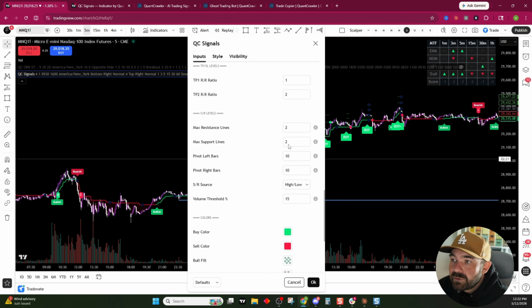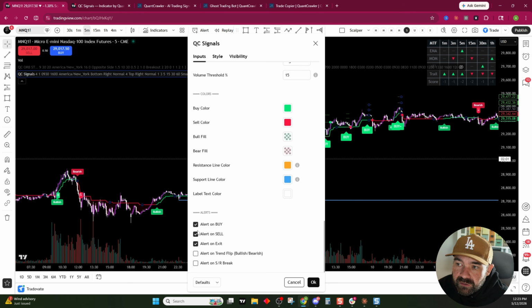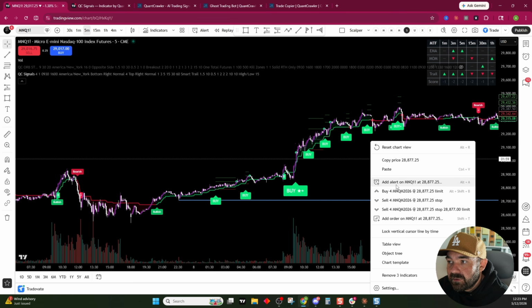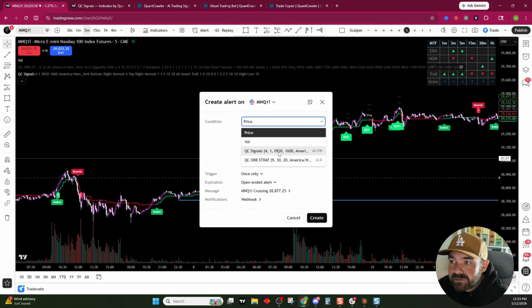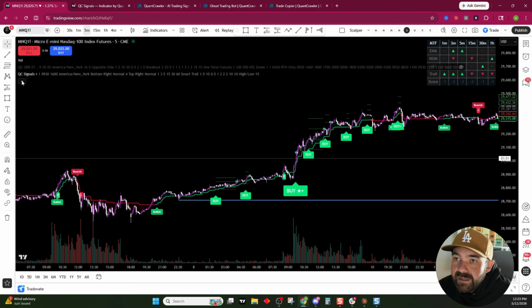I leave my support and resistance lines at 2. I don't change anything on them. And then again, down here, you can make your chart look like a wild pinata if you want to. I don't care. But this will change all your visuals on here. So if you have other indicators and this would clash with it, you need clear colors to see it. You can change whatever you want. And then down here, you can set your alerts for when you right click and go to alert and select these. You can actually have it just fire on any alert or function call. So that's how I have mine set up.